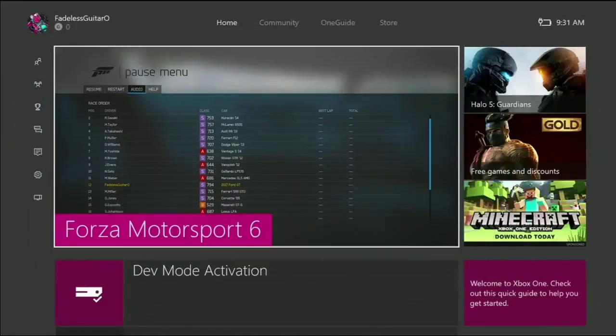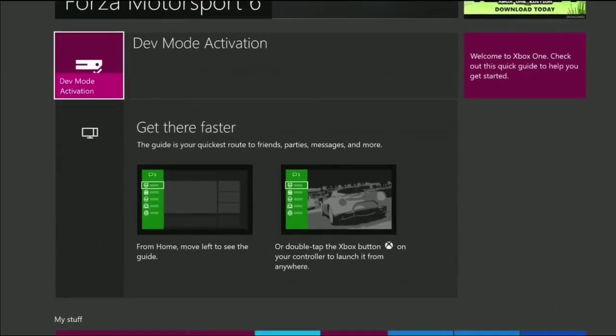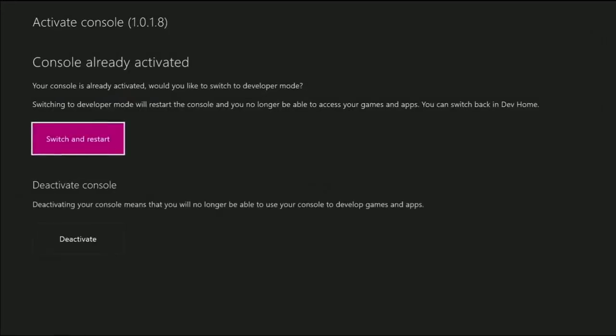Forza over here, what I really want to do is work on my app, Ash Photo, which I'll show you in a minute. But first, I need to put my console into dev mode. So I'll go over here and I'll run the dev mode activation app, which I've already downloaded from the store.